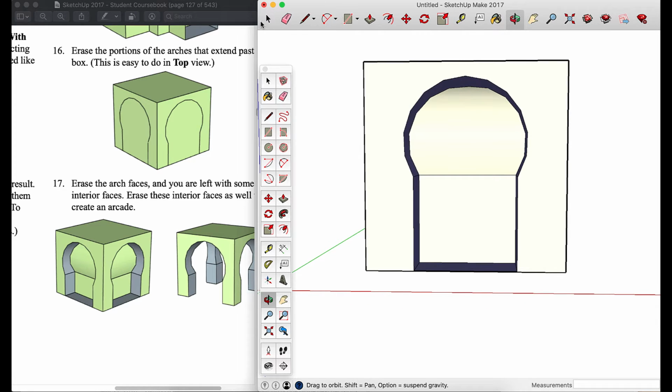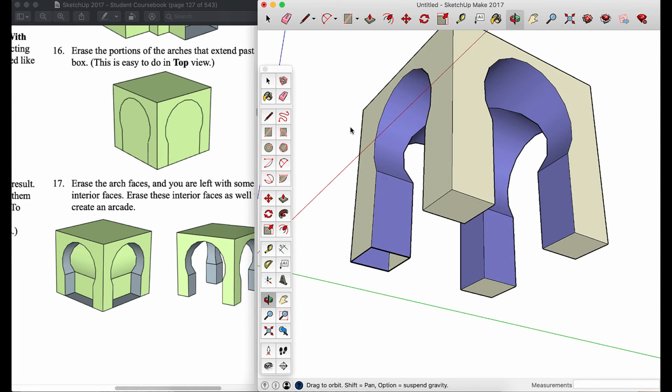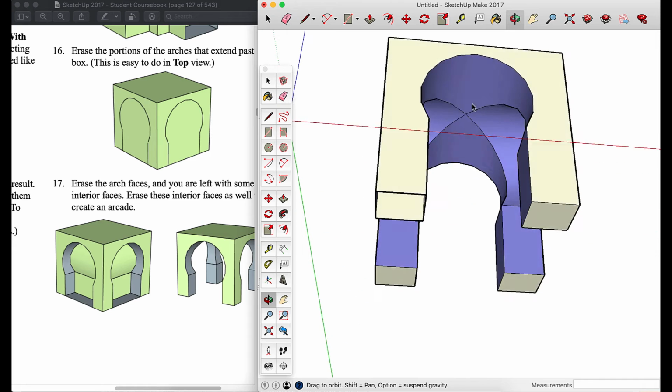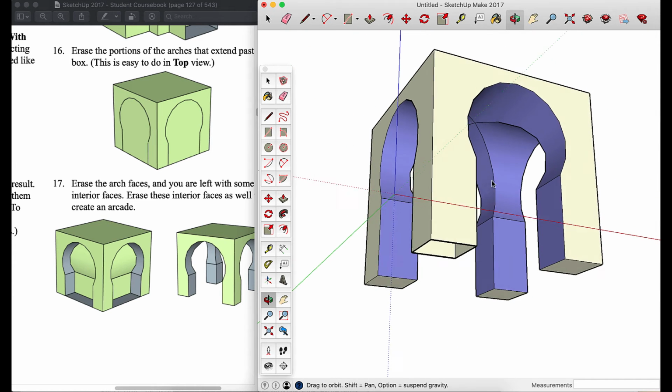Now if you rotate around, you can do the same thing for this side. And you'll notice now we have our archways and they meet perfectly at the center and we have inside walls. Okay?